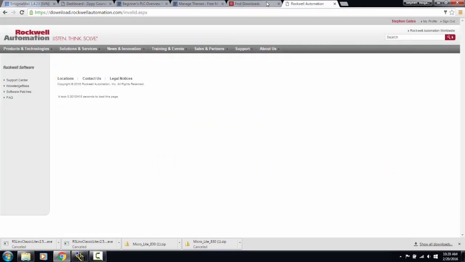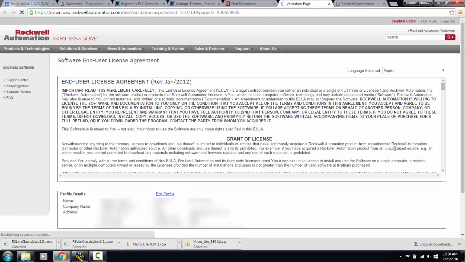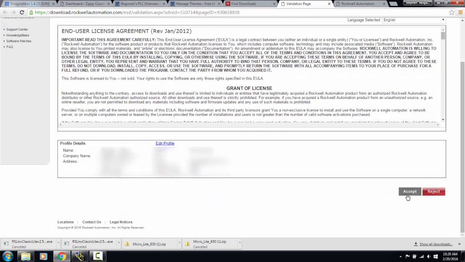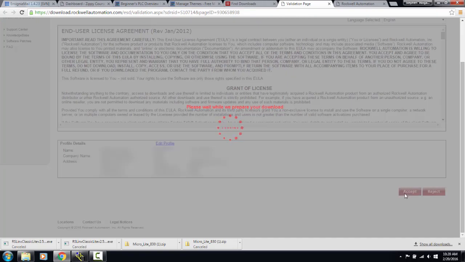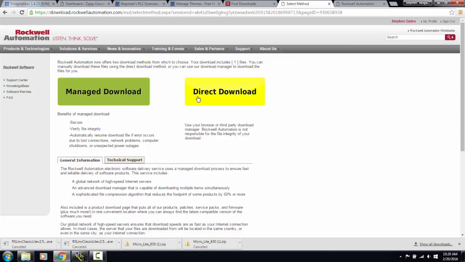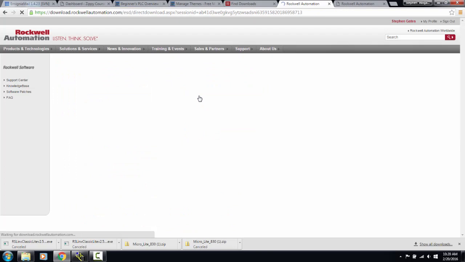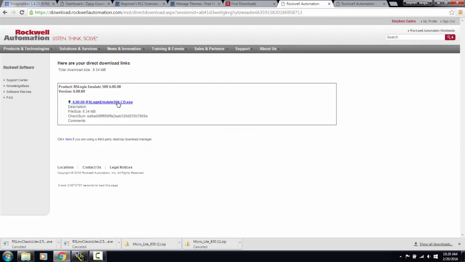Okay. So now that I'm signed back in, we'll try downloading again. And we scroll down and accept these terms. Now you can do a direct download just like we did for the other items. Select it. There it goes. Starts downloading. Alright, so now we have all 3 pieces of software we need. We have RSLogix 500, RSLinx Lite, and RSLogix Emulate 500.